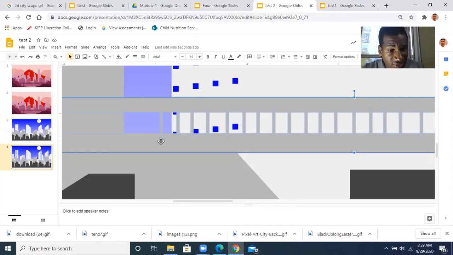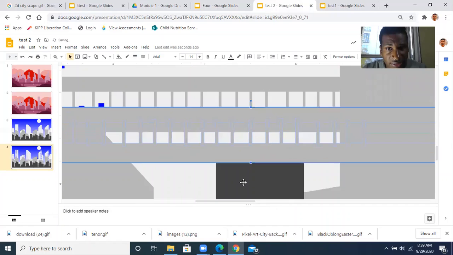That was really hard to see. Control C, Control V. There's my second bridge. Let me zoom out.